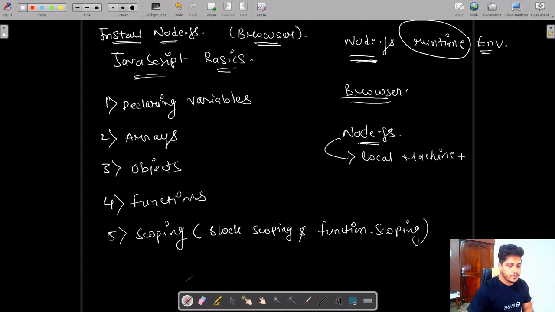Right? So let's start with the prerequisites that we need, that is the JavaScript basics. So first of all, we'll go and install Node.js. We'll see how you can install Node.js for your Windows machine. We'll see how you can install Node.js for your Mac machine and of course Linux machine. So let's just go and get started.